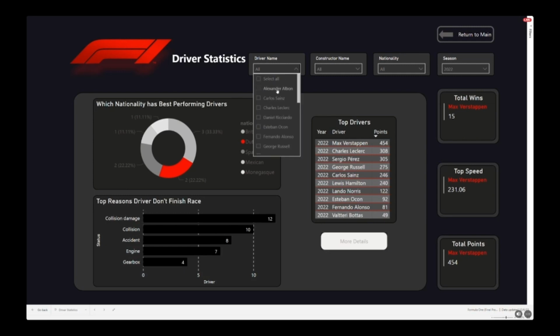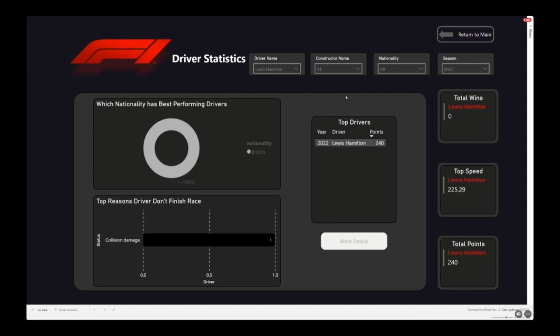So for example, I can do the drop-down menu for the drivers and select Lewis Hamilton, and we can see for the 2022 season, he did not have any wins. His top speed was 225. As well, he has accumulated 240 points.